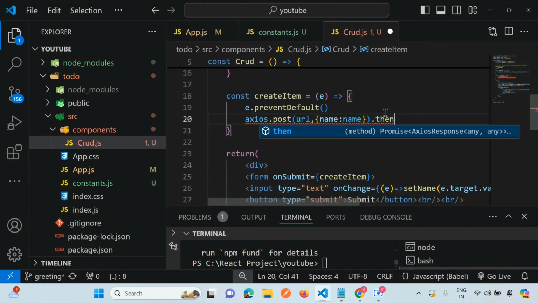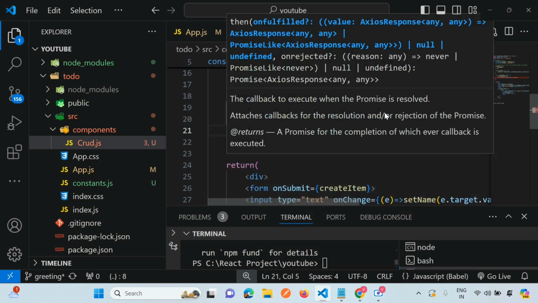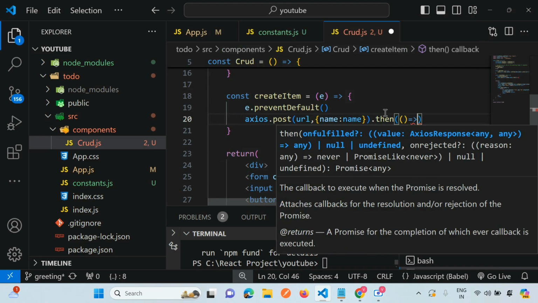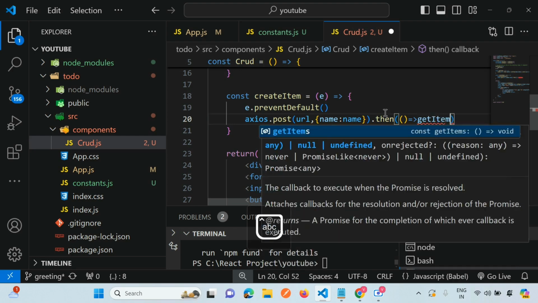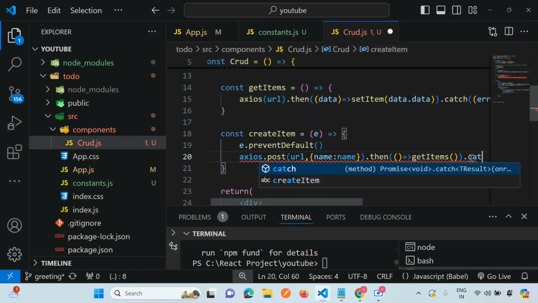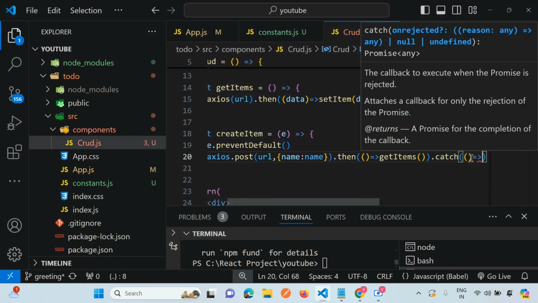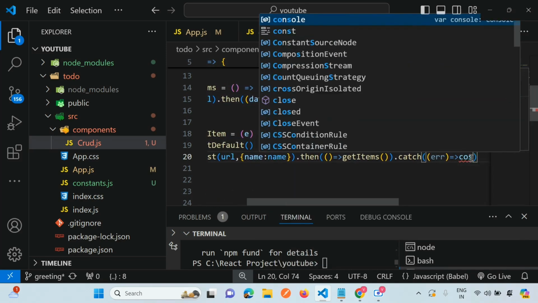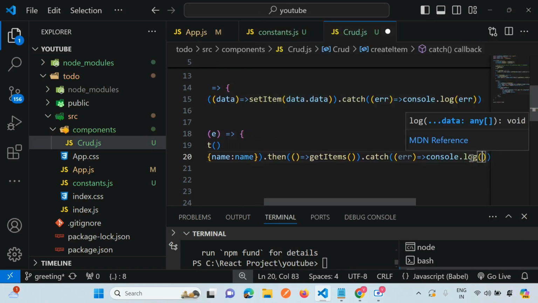And then once the promise gets resolved, that means the data got uploaded successfully, we will be again calling the get item method, because React is a single page application and you have to somehow re-render to make the data changes visible. Since the user cannot press the refresh button on the browser again and again, if you call this get item, the re-rendering will take place.